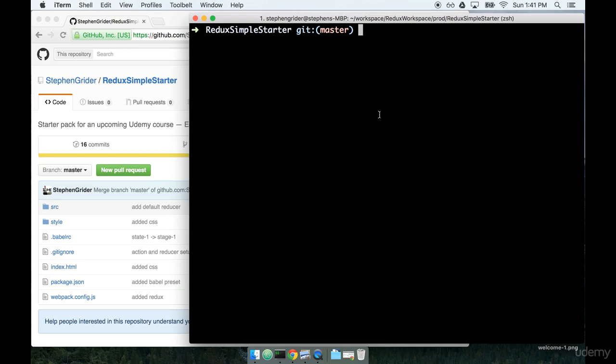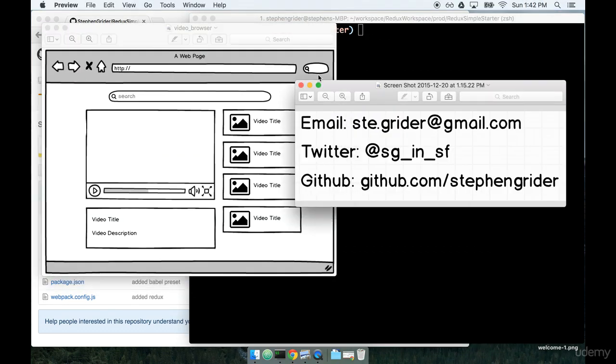In the last section, we installed the Redux Simple Starter boilerplate package, and we installed some dependencies by using npm install. In this section, we're going to talk a little bit more about the application that we're going to build to get way more familiar with React. I'm going to start by pulling up a mock-up of the application that we're going to build.